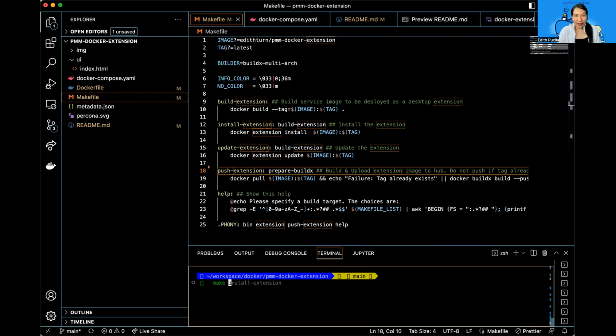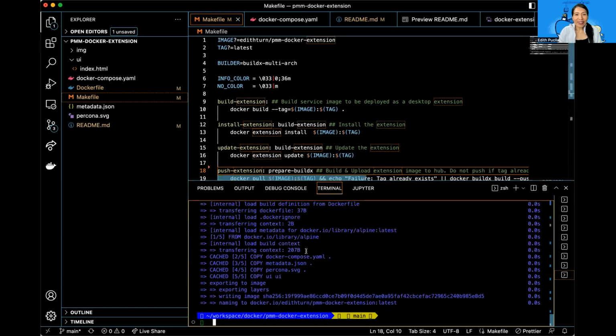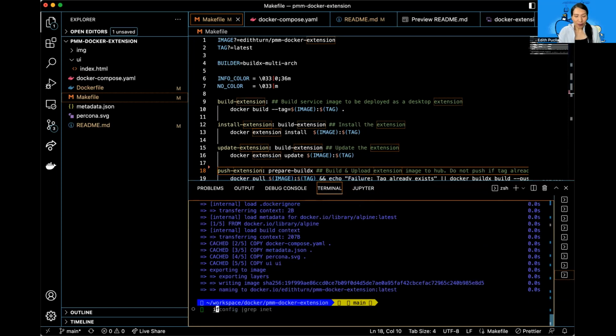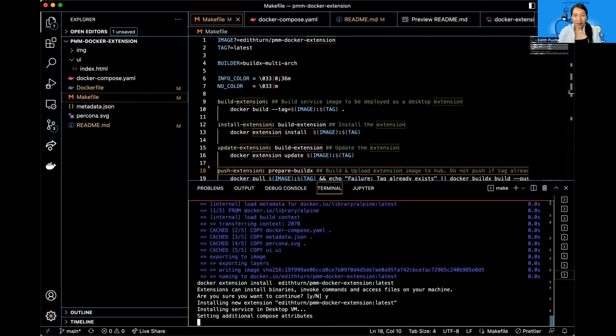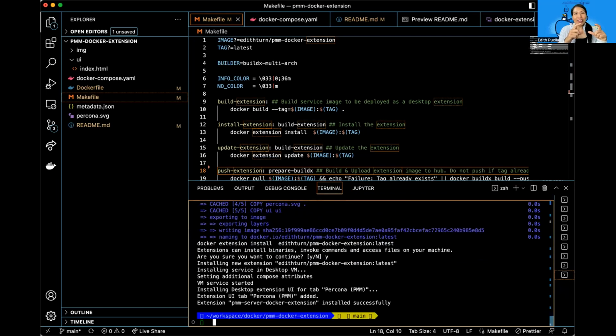Okay, let's run make build extension. We want to build the Dockerfile that we defined for our extension. This creates the image of our extension, and now we are going to install it in Docker Desktop with make install Docker extension. Okay, we will confirm this. And this is creating all the services that we defined in the Docker Compose, and also creating the volumes and the Docker extension section in Docker Desktop.